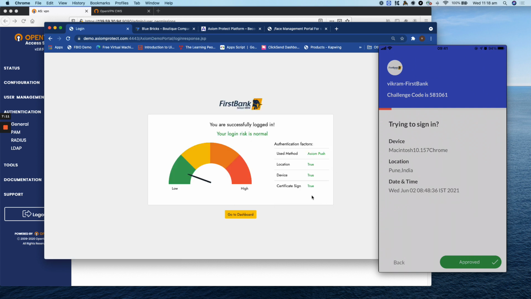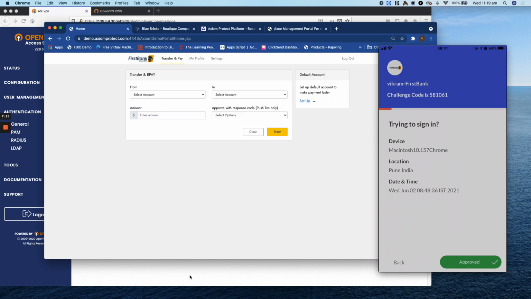We were doing all the additional checks of location, device, and PKI certificate based signing across the server and the user for this particular request. So the risk is considered very low. So obviously this is just to show you how it's being done.